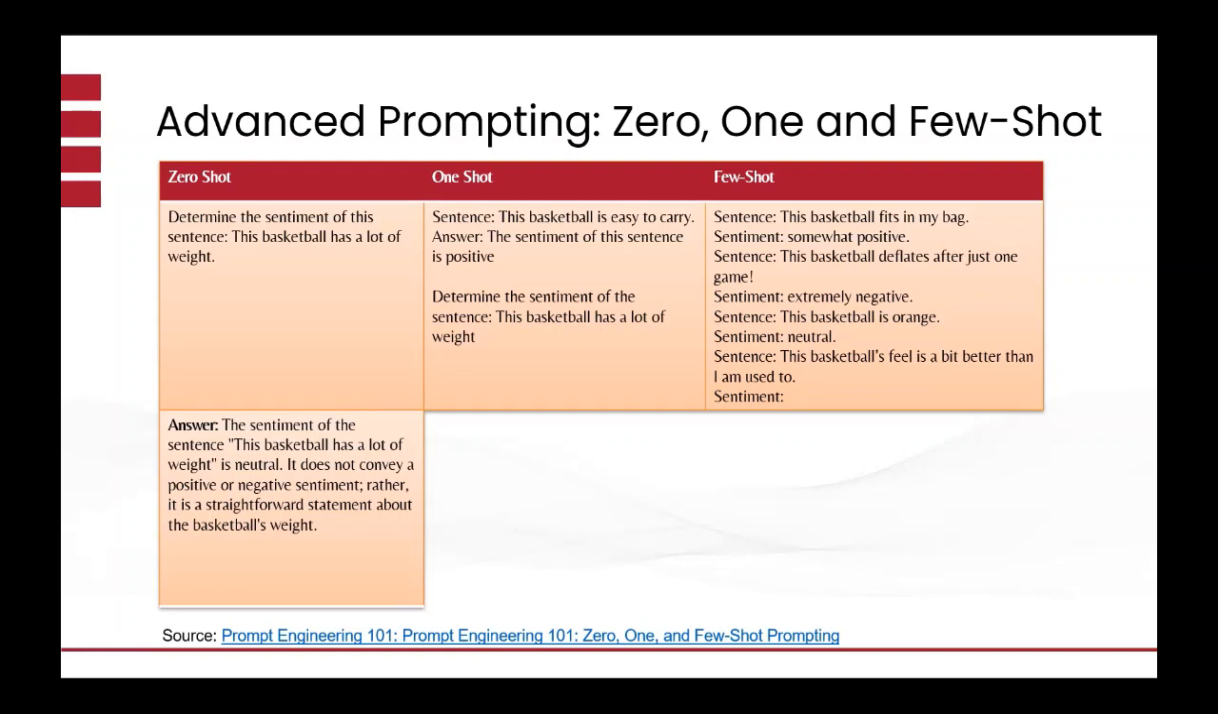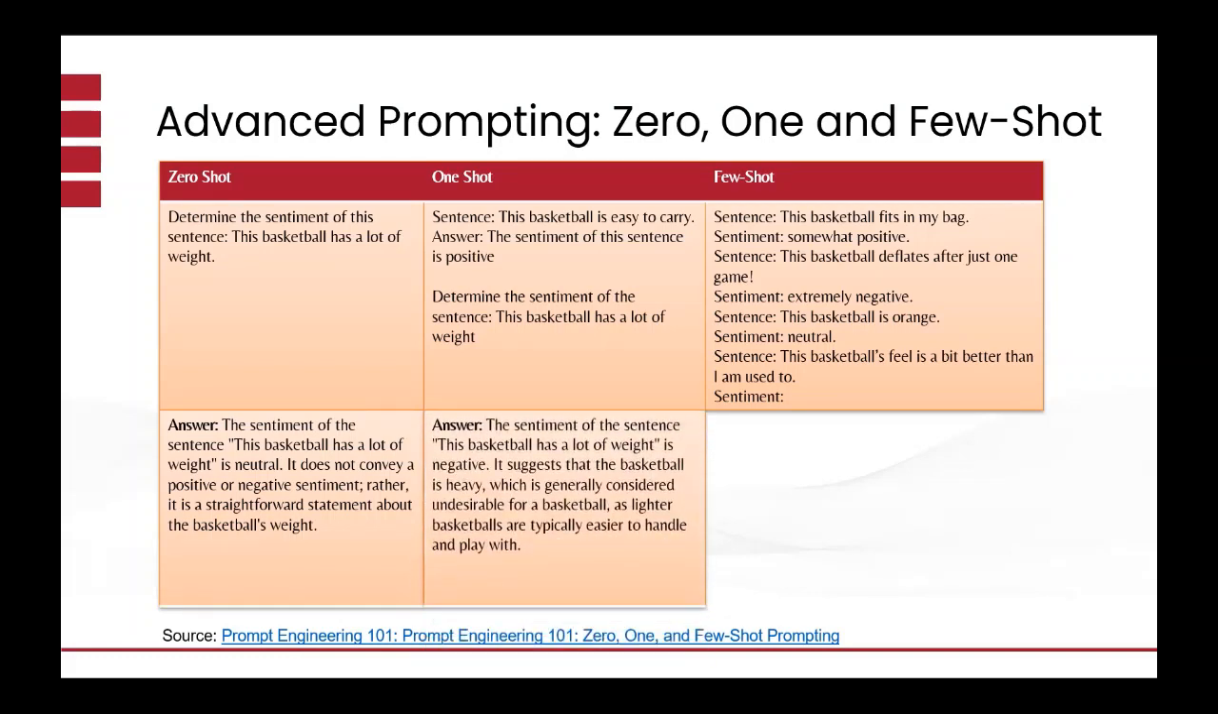Okay, and then in 1-shot, we give it one example. So one good example: this basketball is easy to carry, and the answer is the sentiment of this sentence is positive. And now, once we have given the example, we ask the actual question. So once again, the same sentence. And let's see what happens. Now you can see that the answer is different. The sentiment is negative. It suggests that the basketball is heavy, which is generally considered undesirable for a basketball.